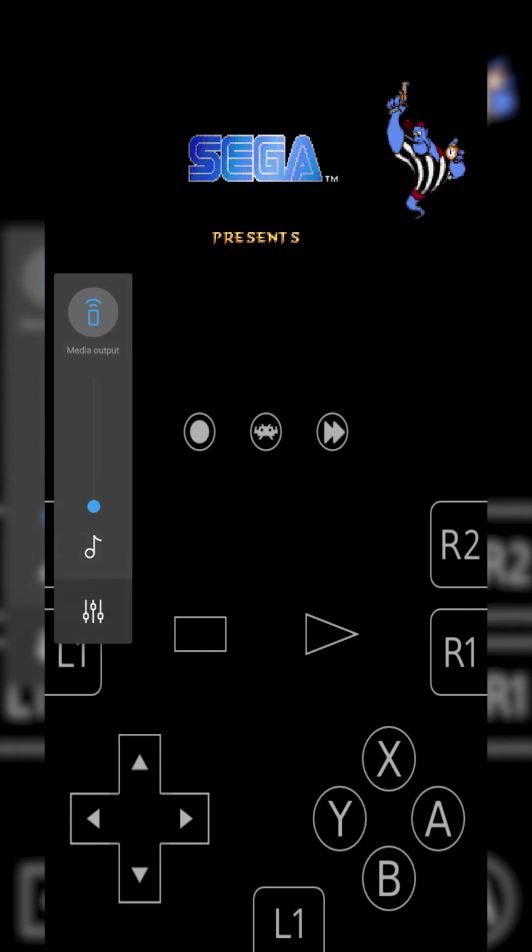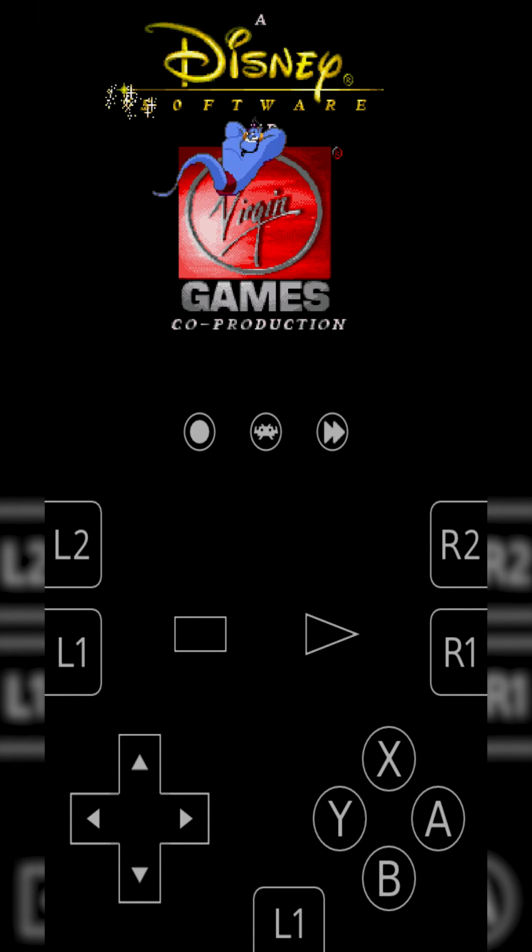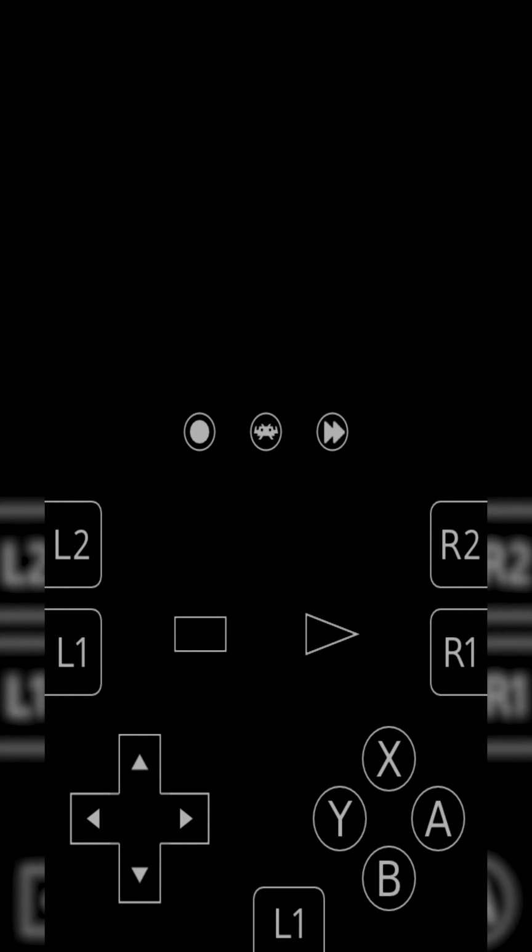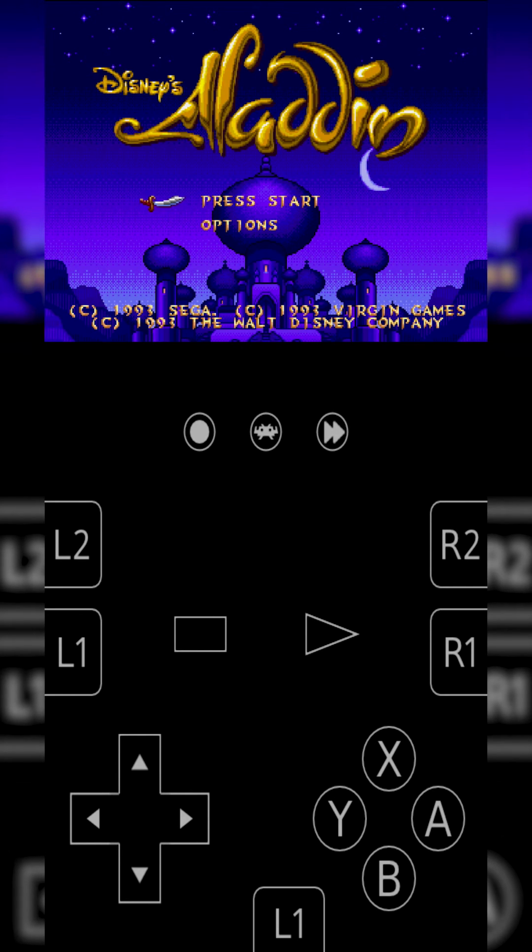Now, depending on your phone, you may have different success and frame rate with the games, although this is a pretty old console, so I'd imagine most Android devices will be able to handle this without too much issues. However, if you are having any issues with the game, or even loading the game up, selecting the game, I would recommend trying out the different cores to see if that solves your issue.